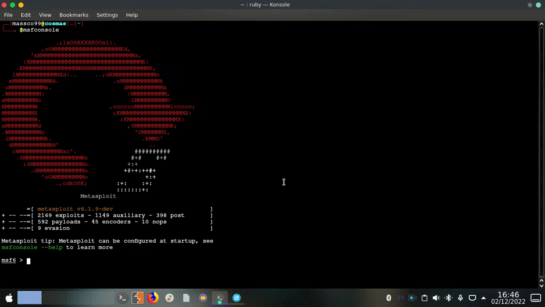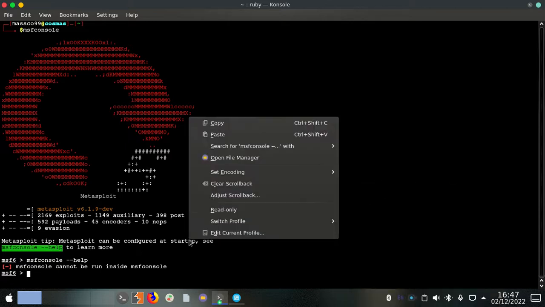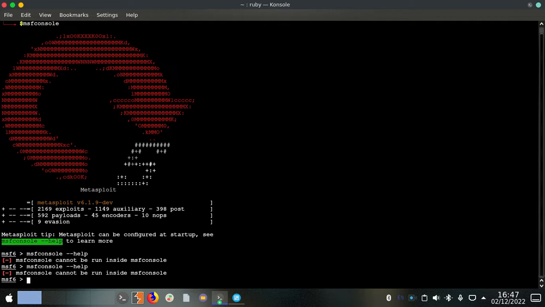We have opened Metasploit here, so we can see this is Metasploit. And if you don't know about Metasploit, you can type msfconsole --help. So you can type msfconsole dash help. Here I can type it and paste it inside msfconsole.